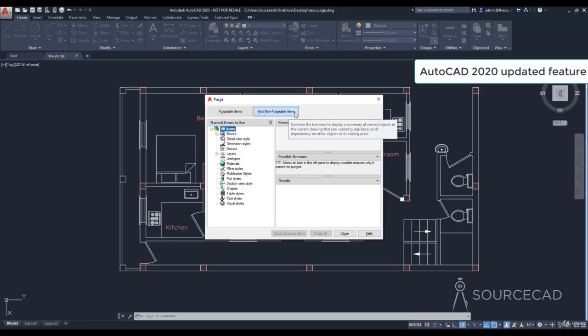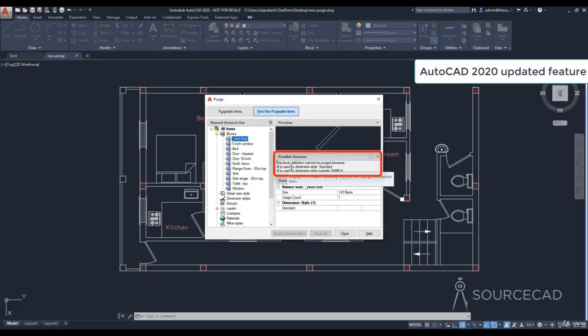So here I'll select find non-purgeable items, and now I'll go to this list here, and these are the objects which you cannot purge. So we have some extra blocks that you cannot purge, so I'm going to just expand it, and look at this, the list is pretty big. Now if you select any of these blocks, it will show the reason why these blocks cannot be purged. So here we have two reasons. It is used by dimension style standard, and it is used by dimension style override dim BLK. So this is the reason why we cannot purge this one. Similarly, if I select the bed block, look at this, it also cannot be purged because it's used in our drawing.